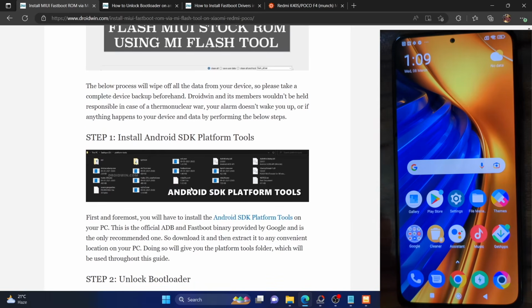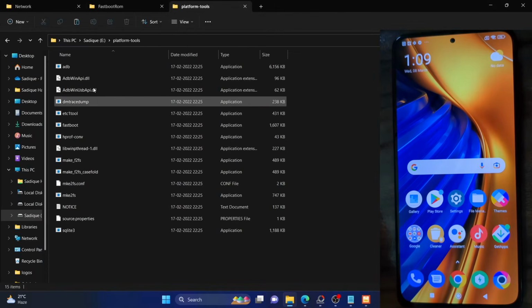So first of all, you'll have to install the Android SDK platform tools. This is the official ADB binary given by Google and is required to execute ADB commands. So download it from the link given in my guide and then extract them onto your PC. In my case, I've done the extraction in E drive. As you could see, you could extract them anywhere you want.